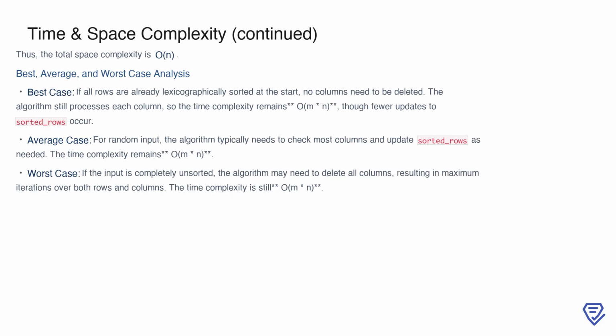With the space complexity established as O(n), let's now consider the best, average, and worst case scenarios. In the best case, all rows are already lexicographically sorted. Although no columns need to be deleted, the algorithm still processes each column to verify the order, resulting in a time complexity of O(m*n), albeit with fewer updates to the sorted_rows array. In the average case, where input is random, the algorithm typically needs to perform row comparisons and update sorted_rows for most columns. The time complexity remains O(m*n).